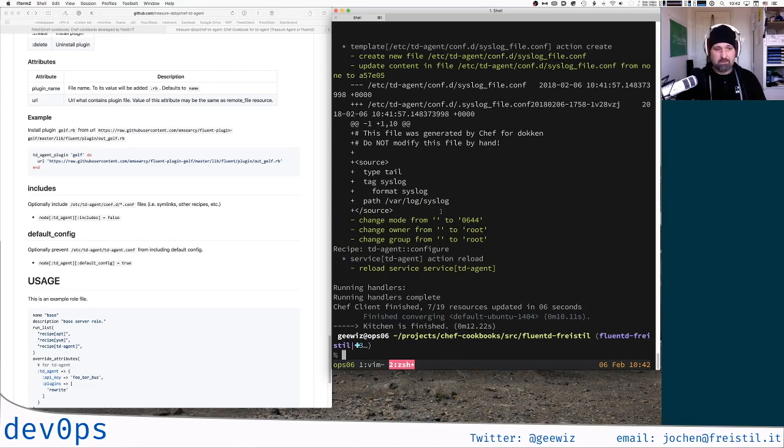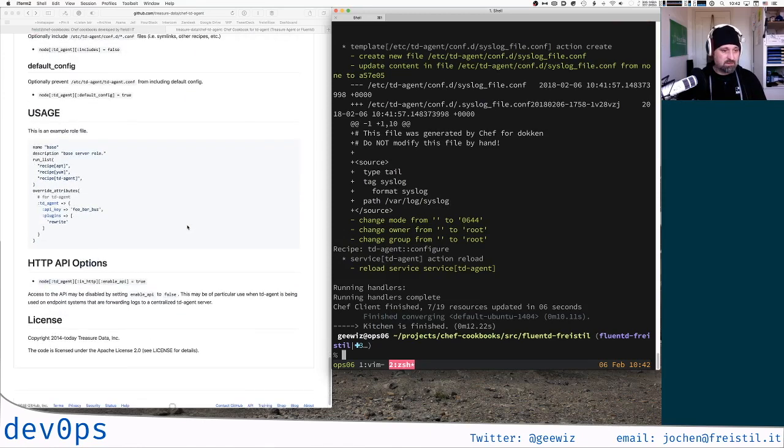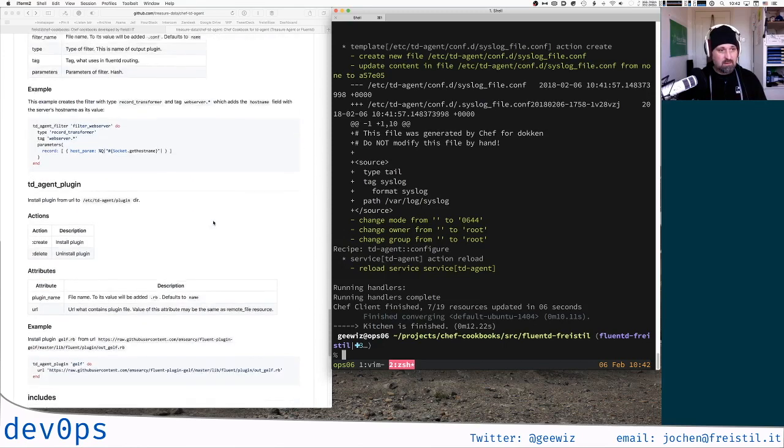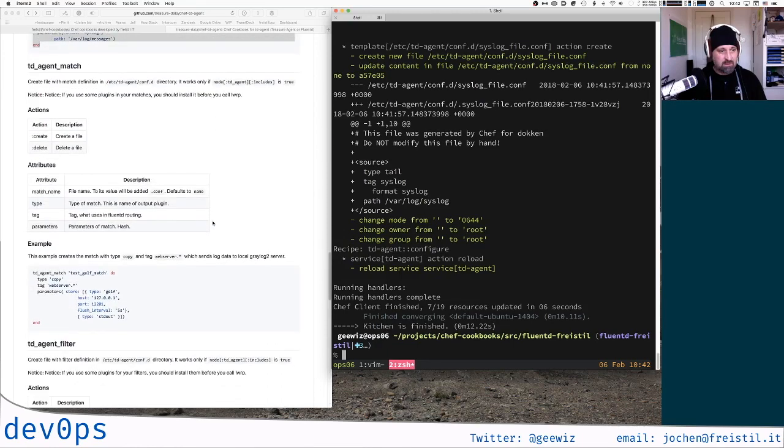Okay. Then what we need to configure as well is the most important thing, and that's where it's supposed to send everything.